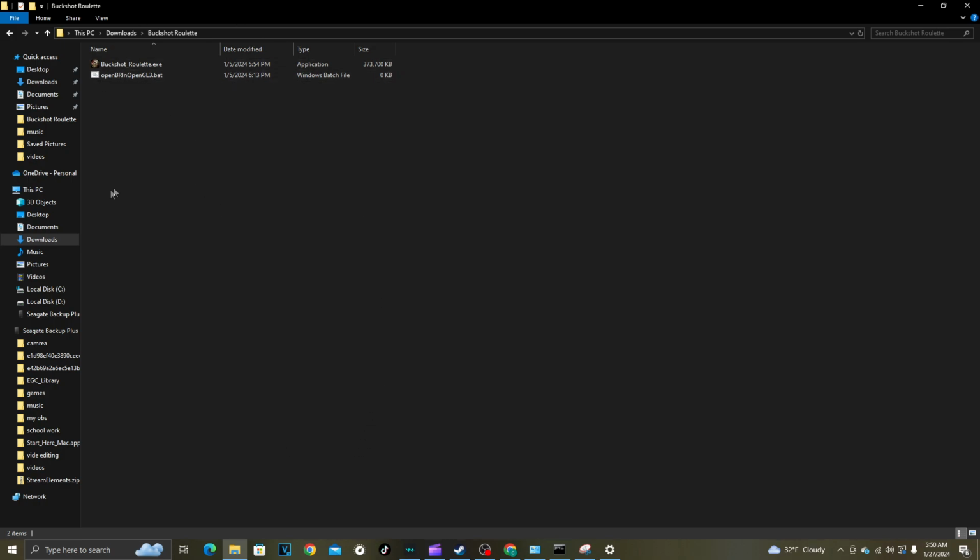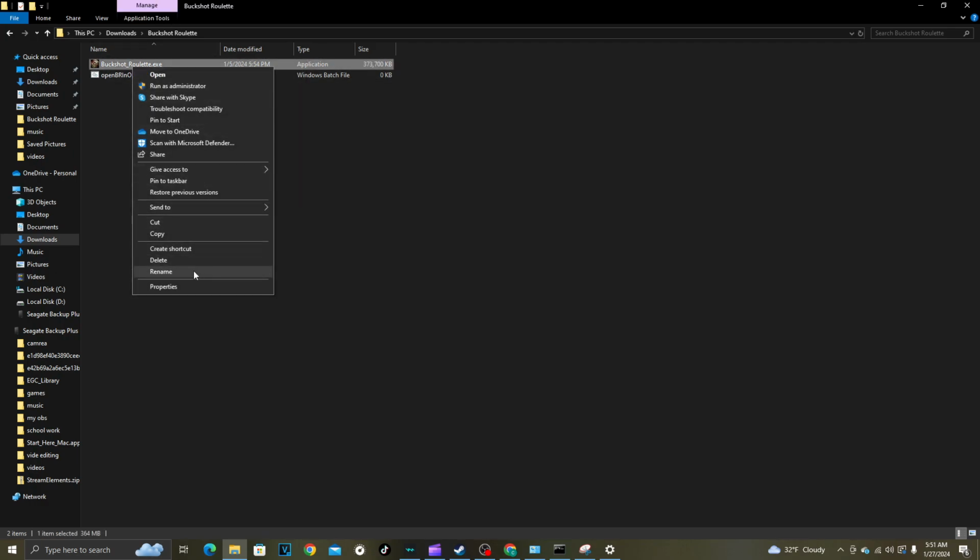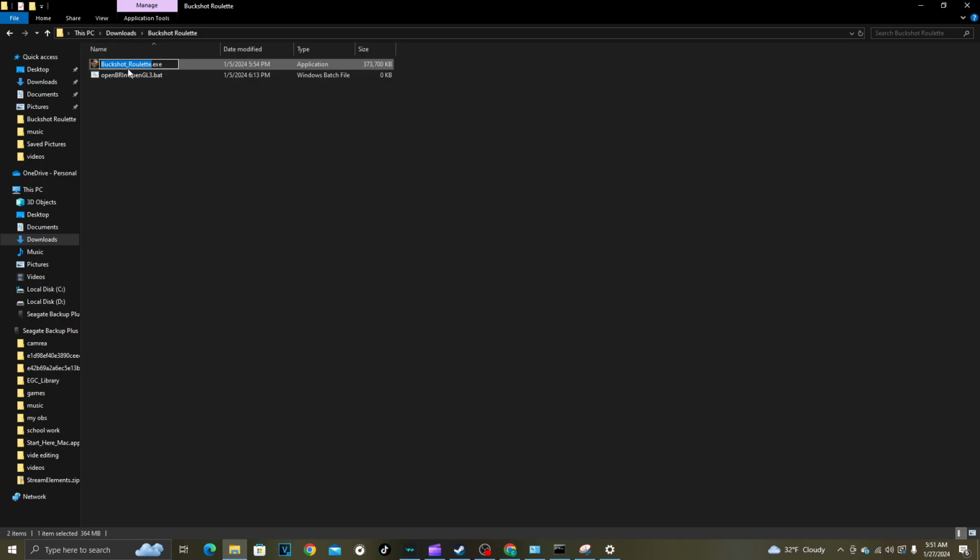Now the application is just going to say Buckshot Roulette.exe. Because we're going to use command prompt to actually override and open the application anyway, you're going to want to remove any spaces. So you could do what I did, just go right here and rename, and then either put an underscore here or just remove the space entirely. Just do Buckshot Roulette.exe, but just make sure there's no spaces.